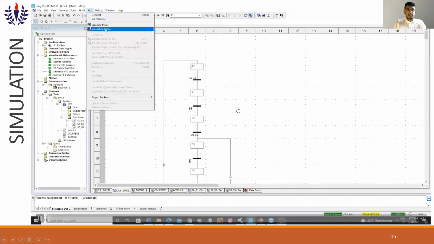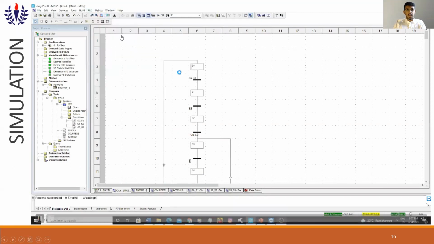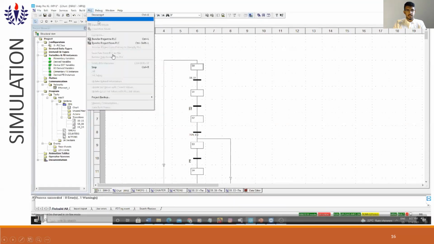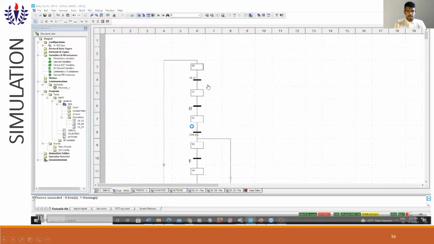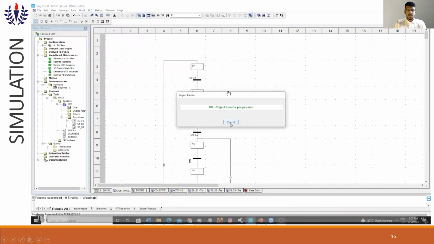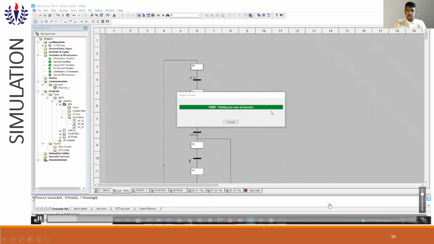So here we see, initially we are connecting our SFC diagram from Unity Pro to the PLC. And now we're transferring the project to the PLC. Once all the data is transferred to the PLC, we can operate this using two operations. One is using the PLC itself automatically, or using the simulation mode, which is through the PC.